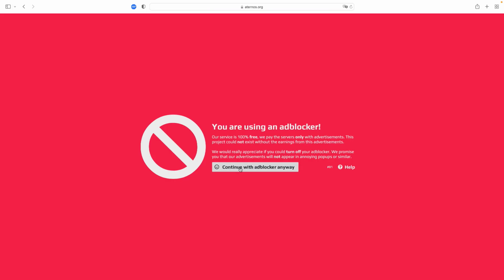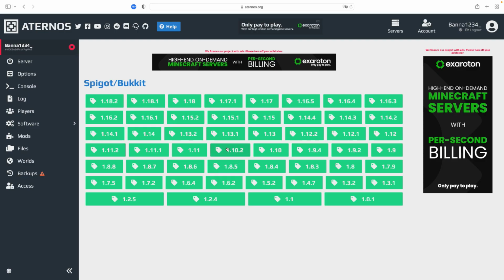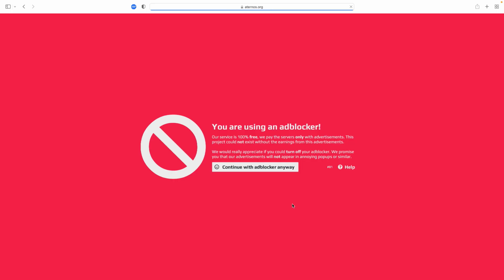And if you just want plugins, which is slash vanish, world edit and stuff like that. So yeah, you could just do that on your Aternos server.